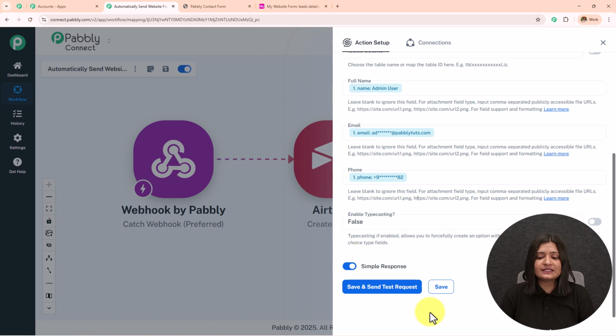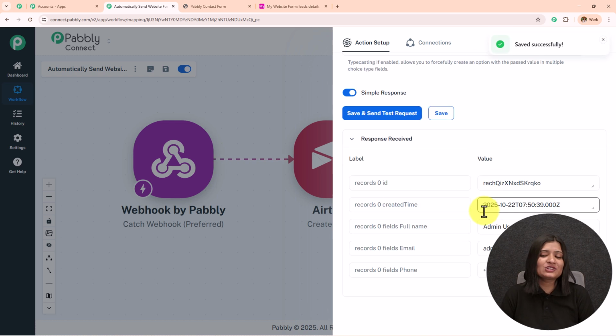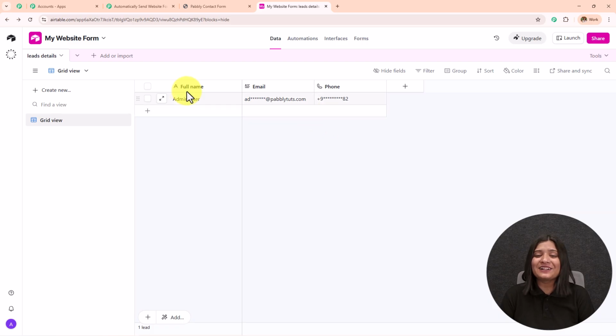After entering all these details, I'm going to click on save and send test request, and here I have received the response, and this response is a positive one. I'm going to open my Airtable database and check whether all these details are added or not, and in no time we have added the details. The name was admin user, email address was adminuser@pabblytutor.com, and this phone number was 82821.